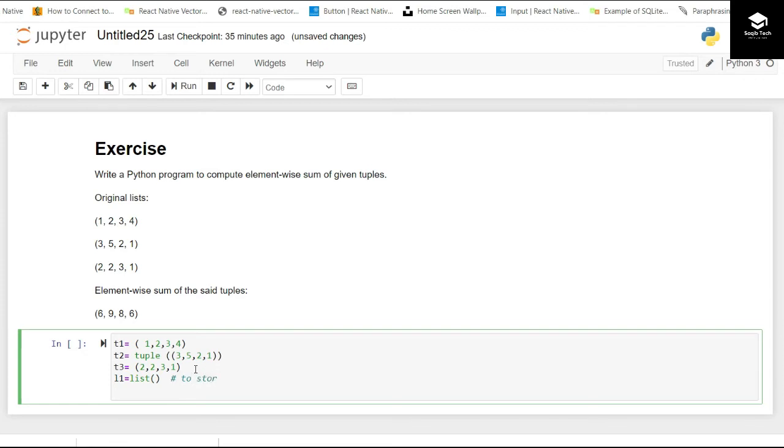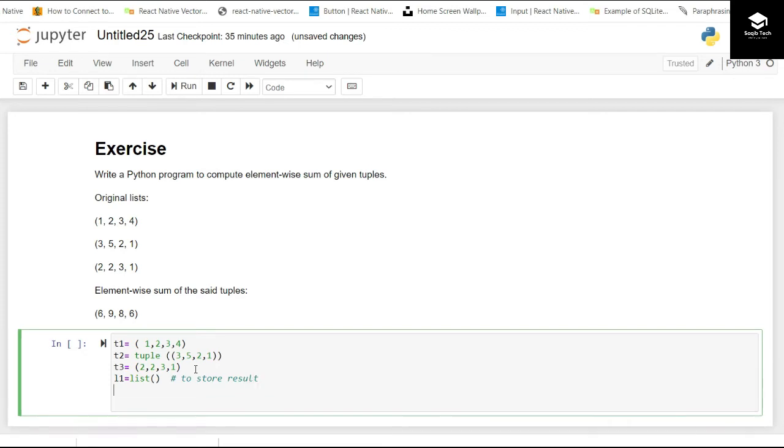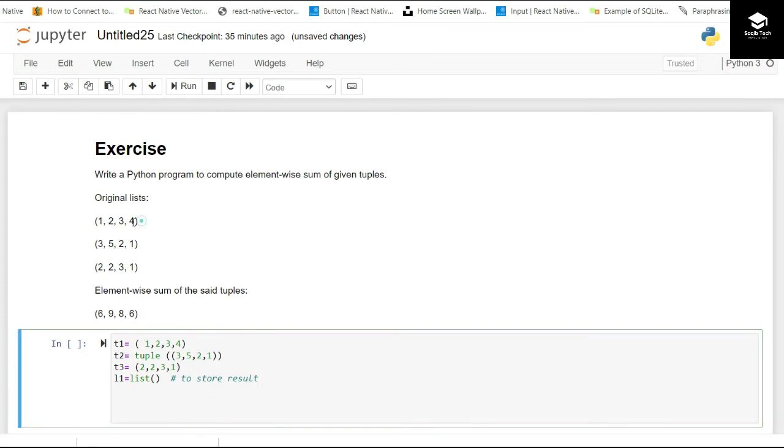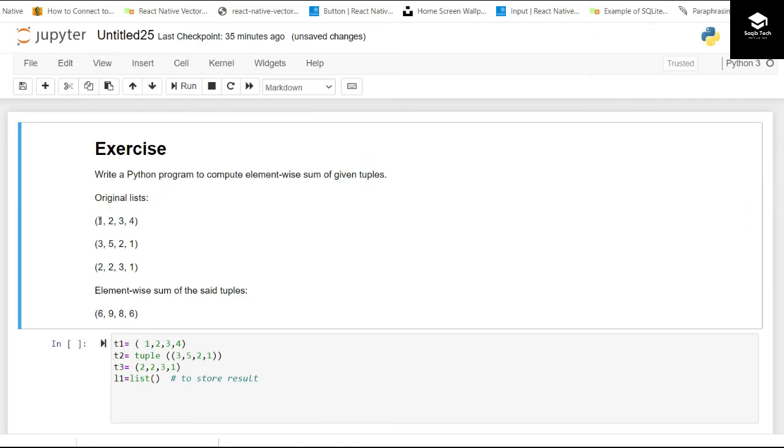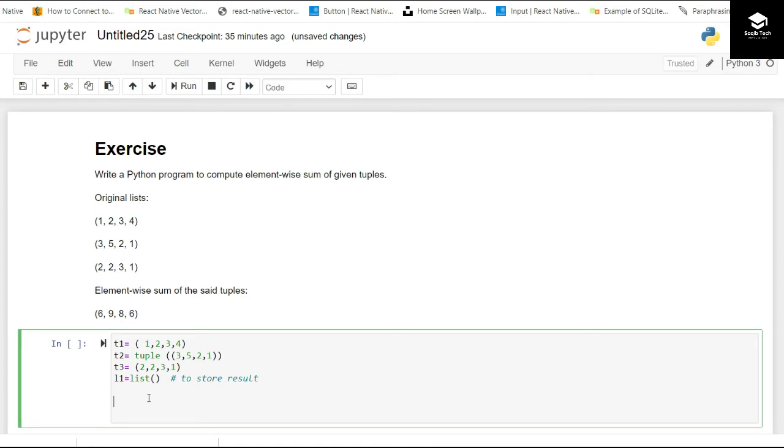So what I will do, I will be using a loop. You know, these tuples are indexed. The first item can be accessed using index 0 of all the tuples. If I go to T1 of 0, I will get the first element of tuple 1. Similarly, if I go to T2 of 0, I will get the first element of tuple 2, and so on. So I will be using a for loop, for i in range of, now we know how many elements are in this. We can see there are 4 elements, so we'll be using range of 4.